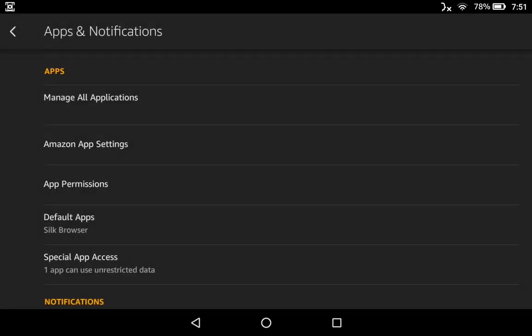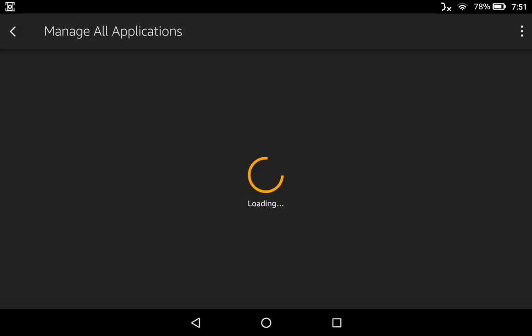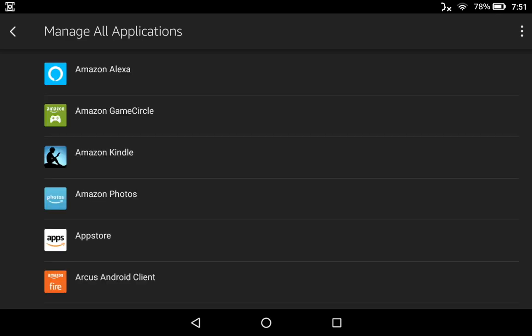Alright, apps. Manage all apps. And this will bring up a master list of all the applications on your tablet. And it takes a while to pull it up here. Alright, in the top right hand corner is 3 dots. Every time you see that and you don't know where you're at, you want to click on it, and this gives you some sub options here.